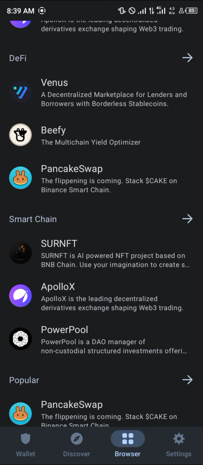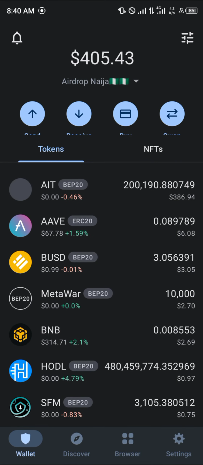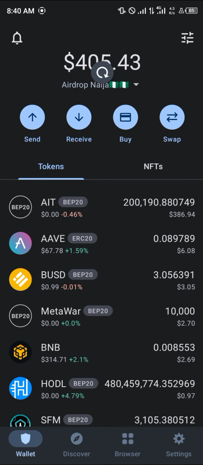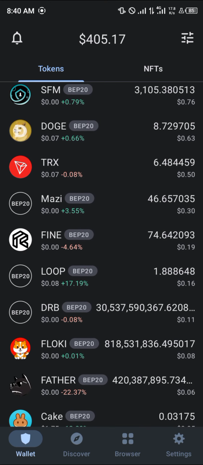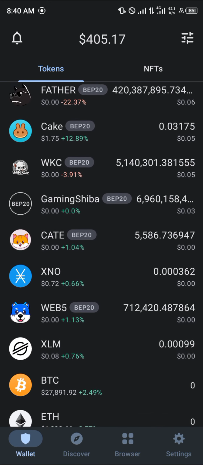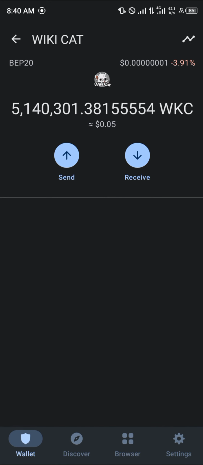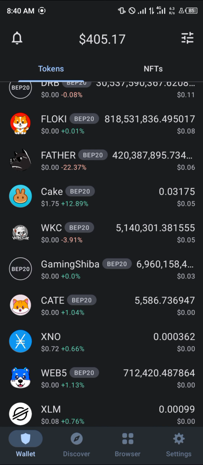Otherwise, you simply close, head over to your wallet, reload, just reload a little bit, scroll down till you find the Wikicat. Here is 5,140,000 of the Wikicat.